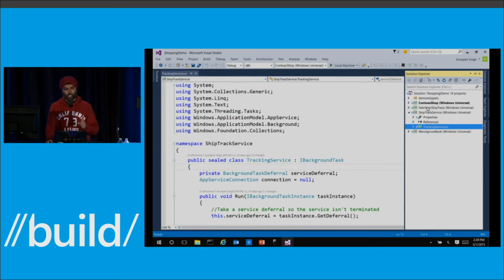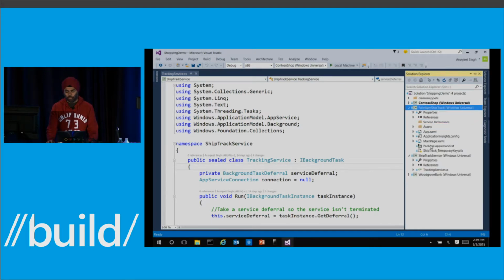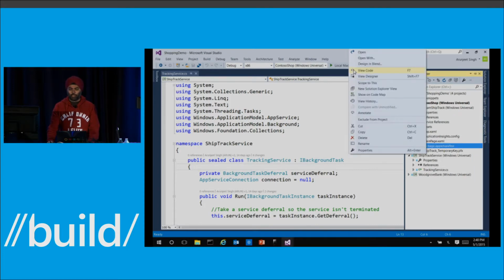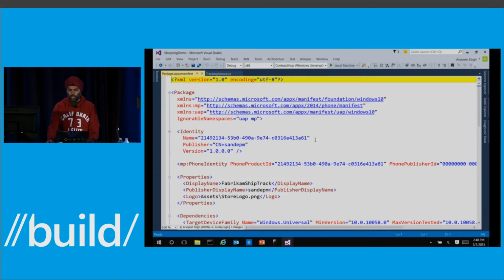But there's one more thing that the app service author needs to do before somebody else can call their app service, which is that in their app, this is the Fabricam ShipTrack app, and as you can see, it has a reference to the ShipTrack service we just looked into. They have to tell the world that my app provides an app service. So they do that in their manifest. So here's the Apex manifest for Fabricam ShipTrack.